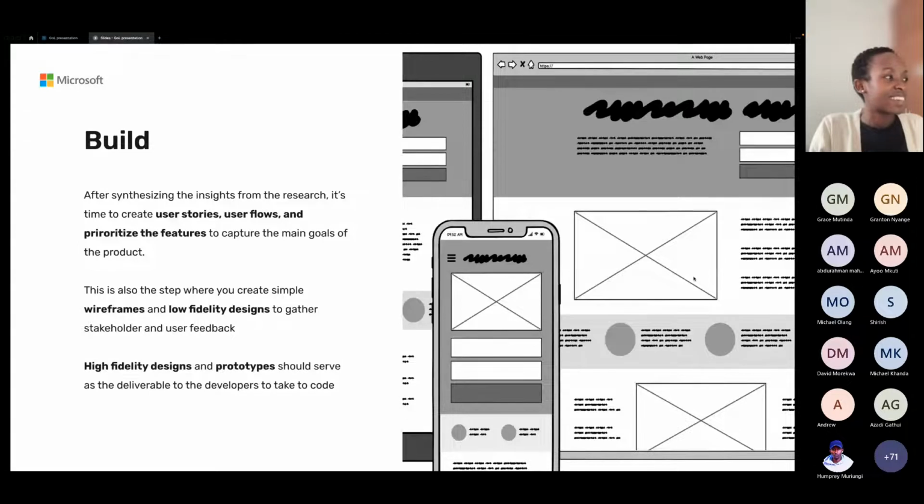And this is also the step where you create simple wireframes and low fidelity designs to gather stakeholder and user feedback. As you can see on the right, I'm sure many of you are familiar with wireframes. These are very simple architectural layouts. It's mainly to get an understanding of the user flows, basically the user journey, and how a user will interact with the product.